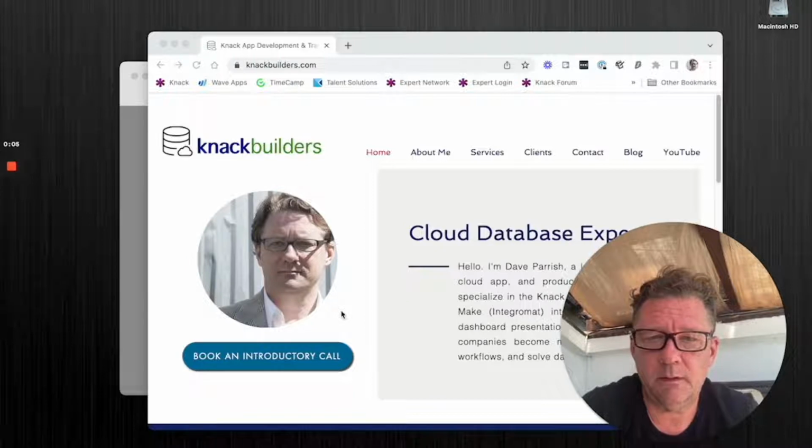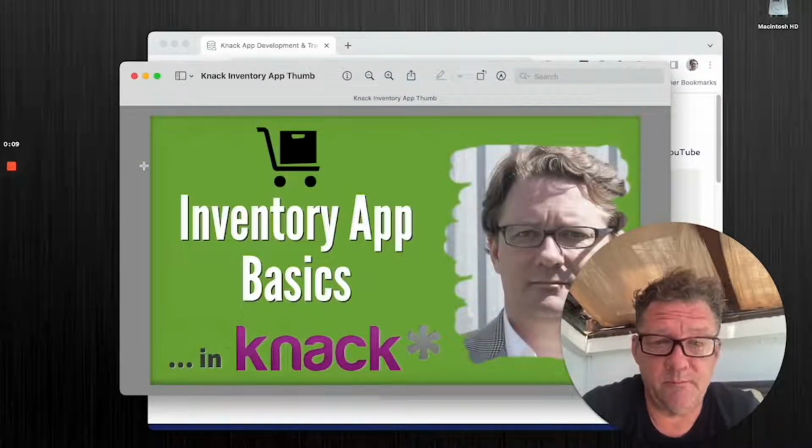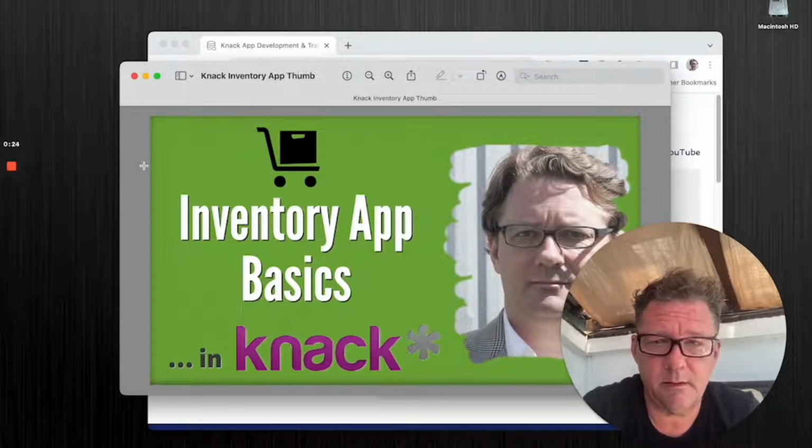Today's topic is going to be the basics of building an inventory app. It's a real common app. I do a lot of them. They're actually pretty straightforward. You just got to think of it the right way. I'm going to go through the basic objects you need, how they're connected, and the interfaces.